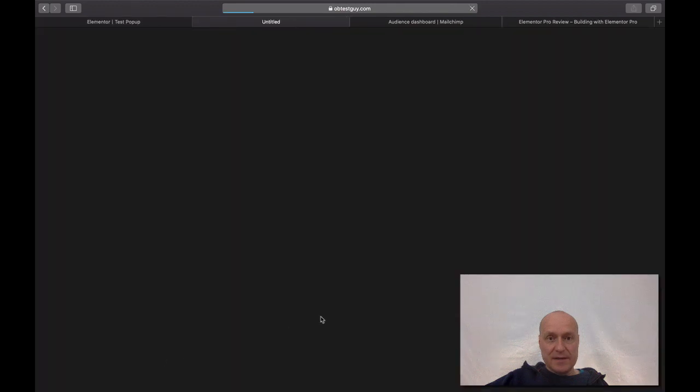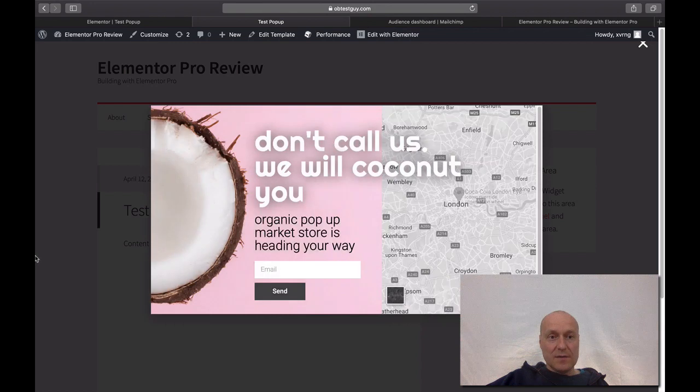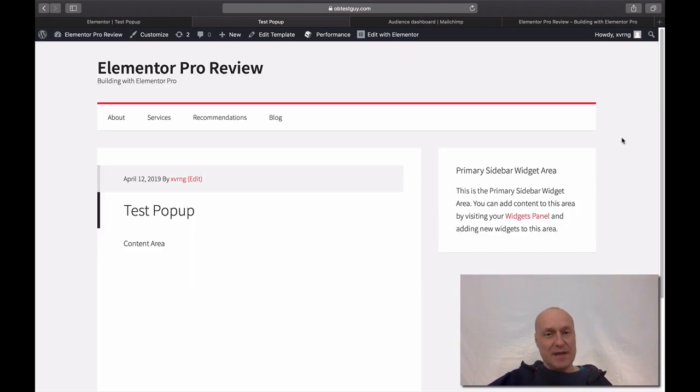I can obviously have a preview of this pop-up, and when I take a look at the preview, you will see that within 3 seconds this particular pop-up is going to be displayed. And that's the way it behaves right now. So at least this part of the setup is working.